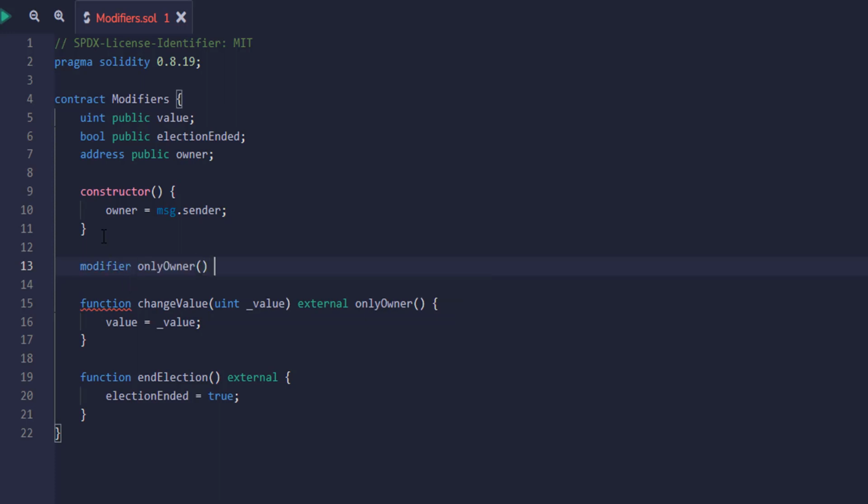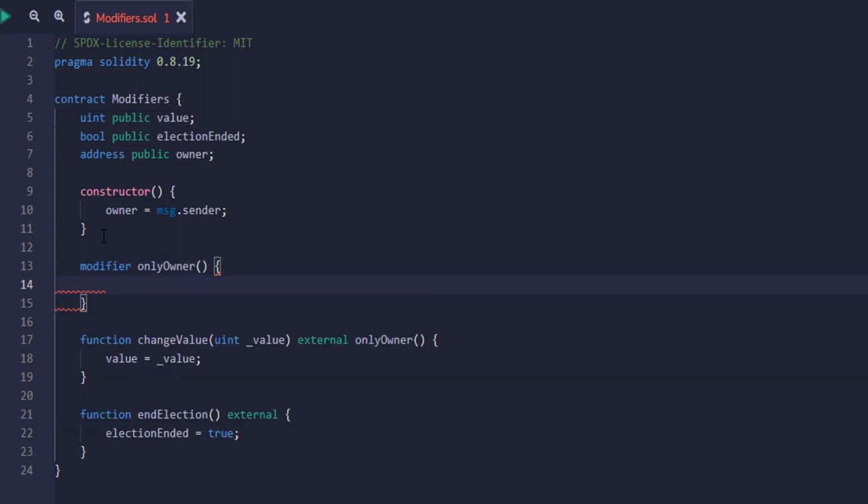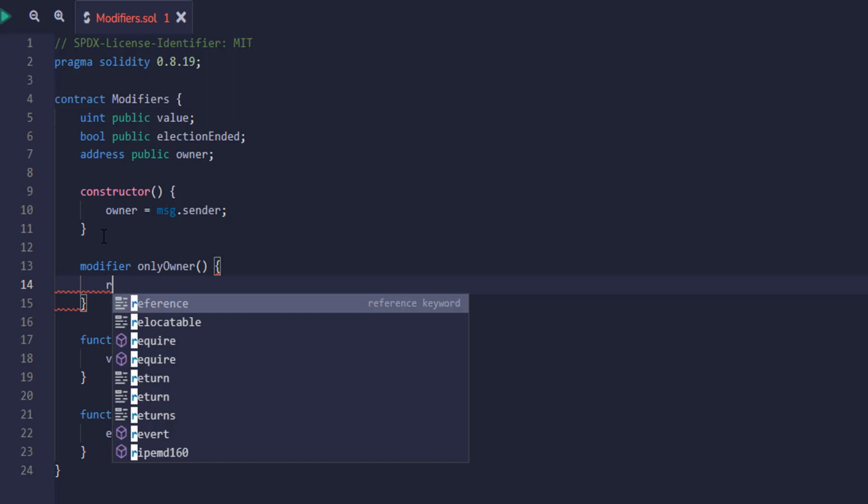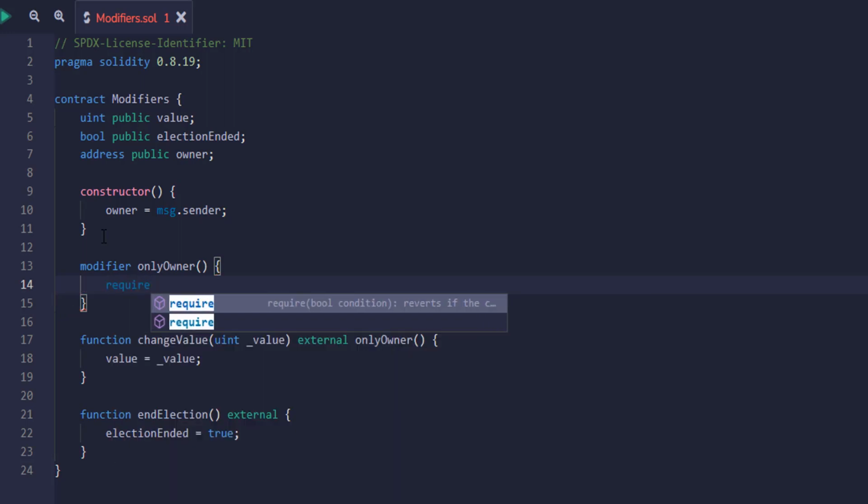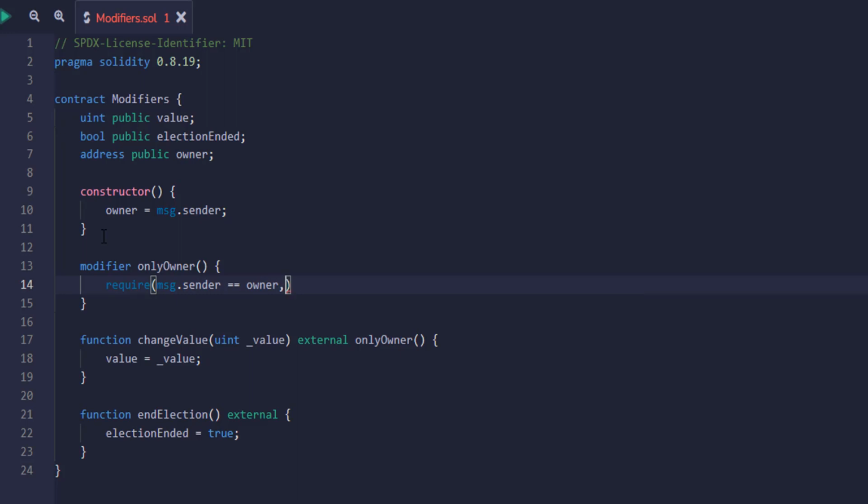We don't need any arguments. We just need to provide the logic that verifies if this function will be called by the owner of the contract. So what do you do? We just use, for example, require. We could also use an if and revert with a specific error. But let's keep things simple and just use a require. And what we want is that the message sender, whoever is calling the function, is equal to the owner, which we set in the constructor. If that's not the case, we just provide a message, something like, you're not authorized.